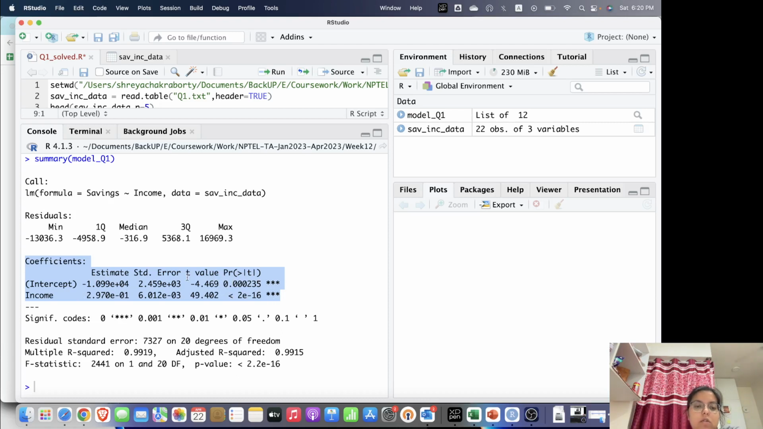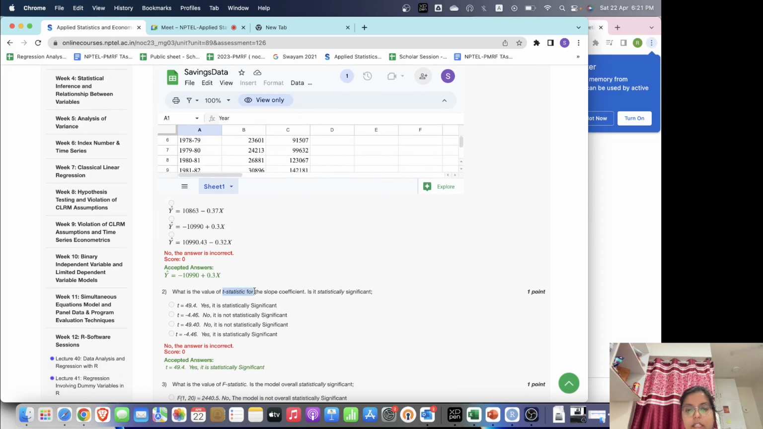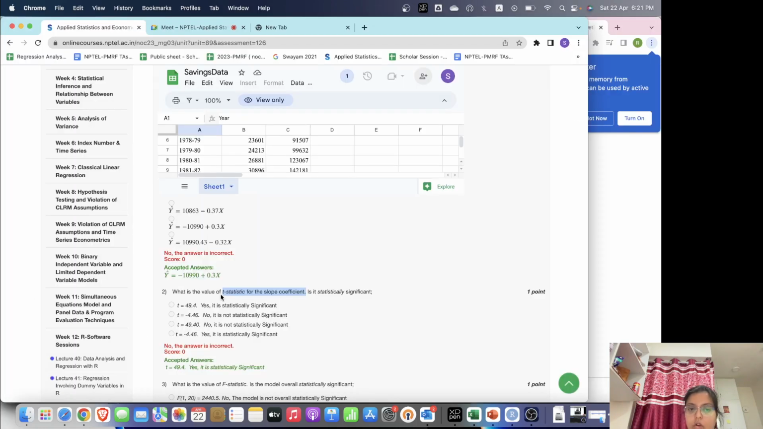Okay, so now what did they ask? They asked for the value of the t statistic for the slope coefficient. Is it statistically significant? So yes, it is statistically significant. It would be either A or D. So now we have to go and check the t value. The t value is 49.402. So then the answer is A, 49.4, and it is statistically significant. Is it okay?